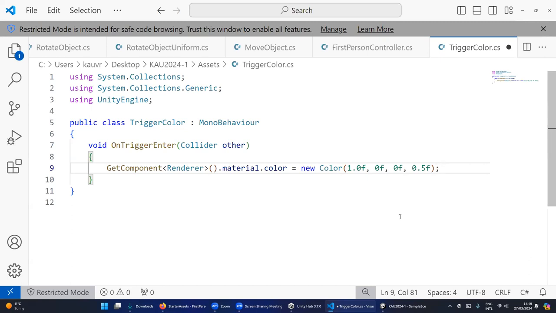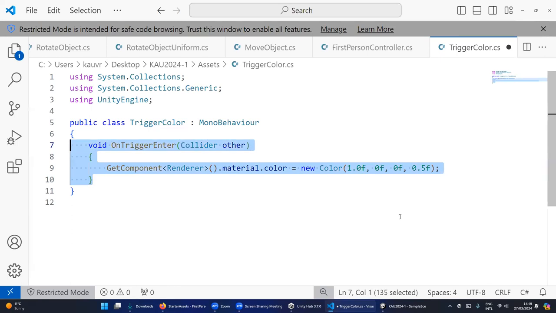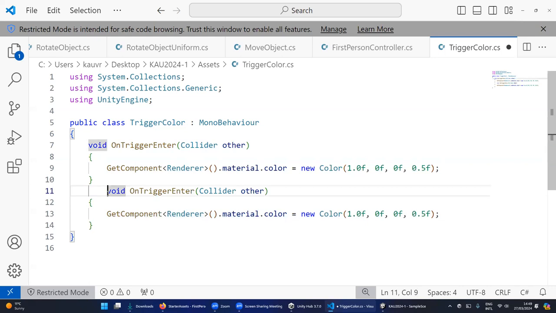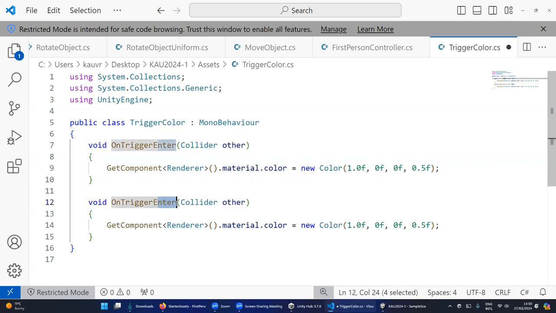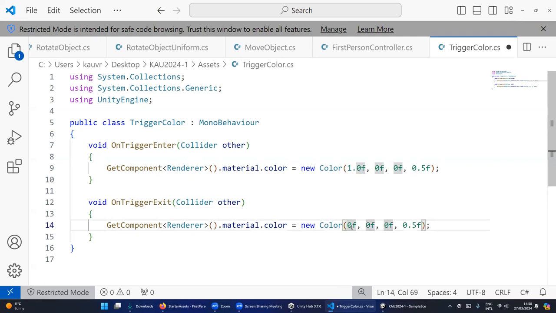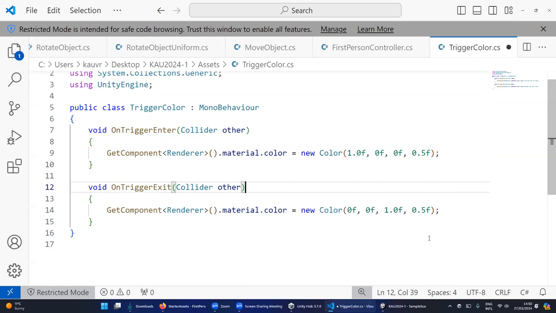So this is what happens when I enter the collider, and similarly, I just copy this whole thing, rename that function to onTriggerExit, and as you probably guessed, this is what will happen when I exit from the trigger object. And let's change the color to something different so I can see the change. So blue is the last one, for example, so this will be fully blue. I keep the transparency at 0.5, because why not? So I save the script.